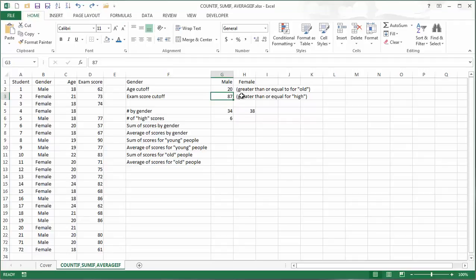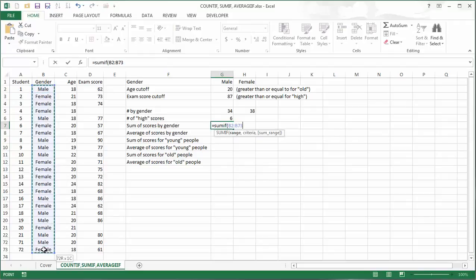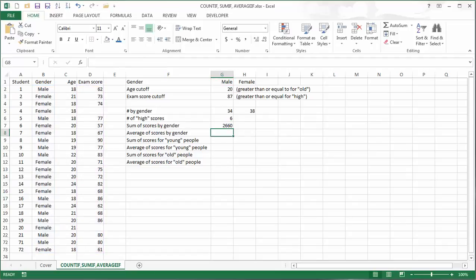Next, I will find the sum of the scores by gender using the Sumif function. It takes 3 arguments. The criterion range is the genders. The criterion is in the top row. And the sum range is the exam scores. I'll copy that across for females. So the sum of all male scores is 2660, and the sum for females is 2585. Note that these sums ignore any blanks in the exam score column.